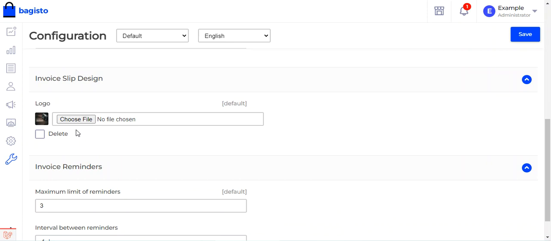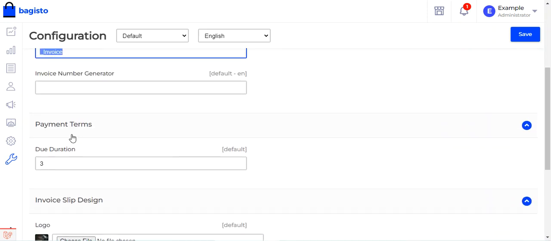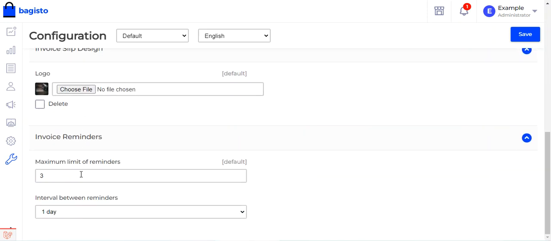Whatever invoice slip design or logo that you want to add onto the invoice can be edited from here by choosing the file. Then we have the invoice reminders. This is for the same thing as the payment terms.